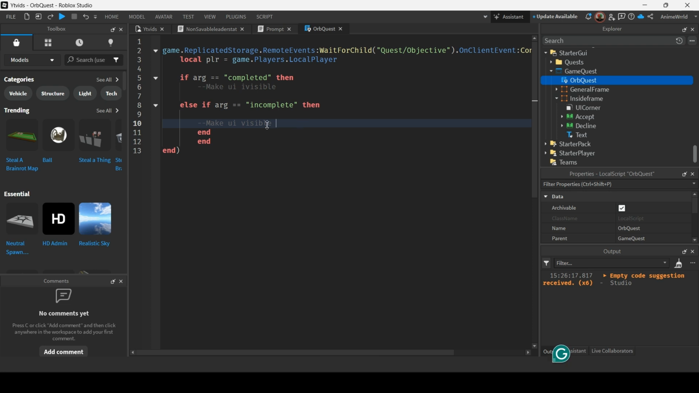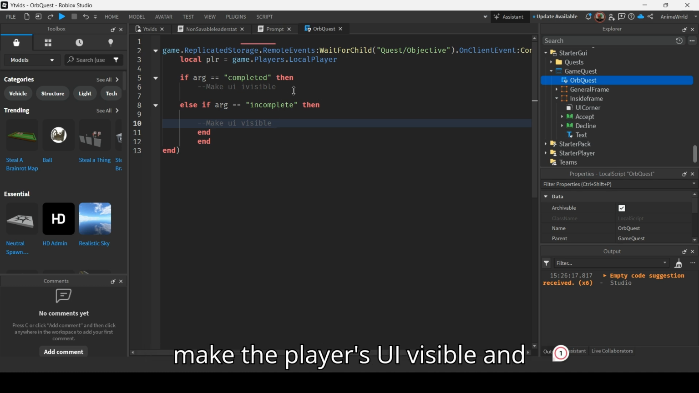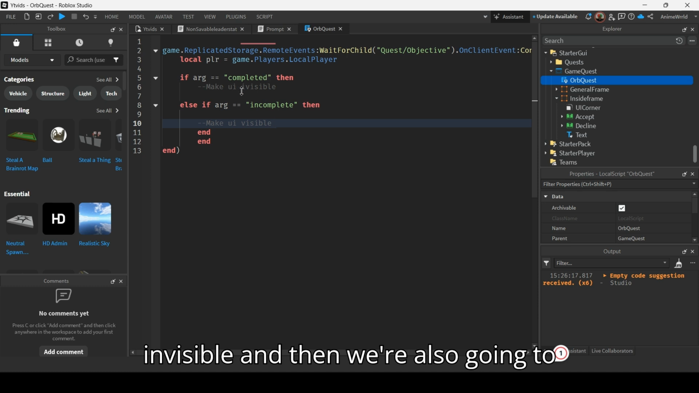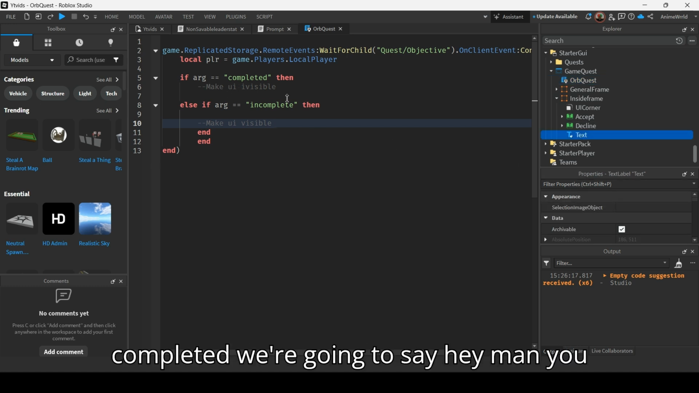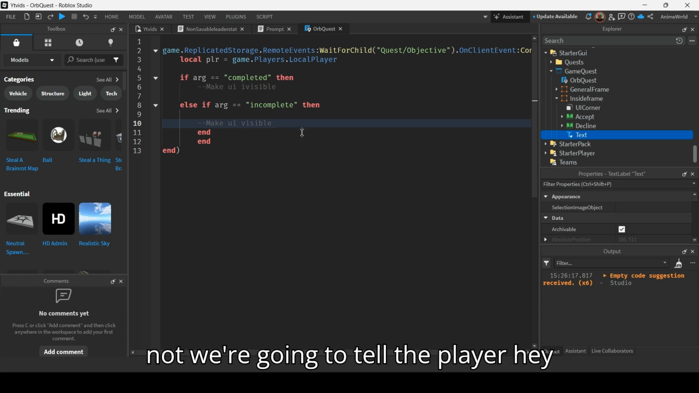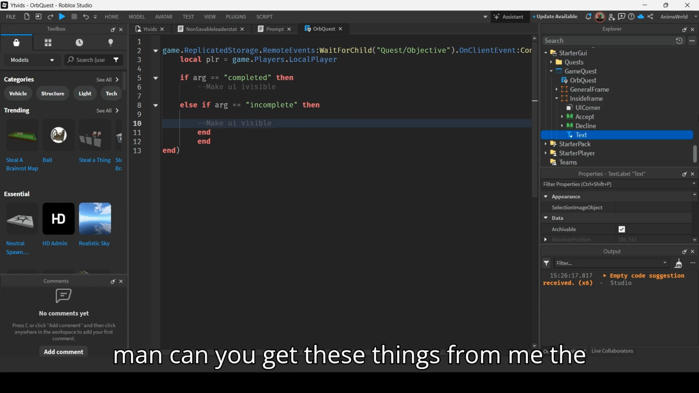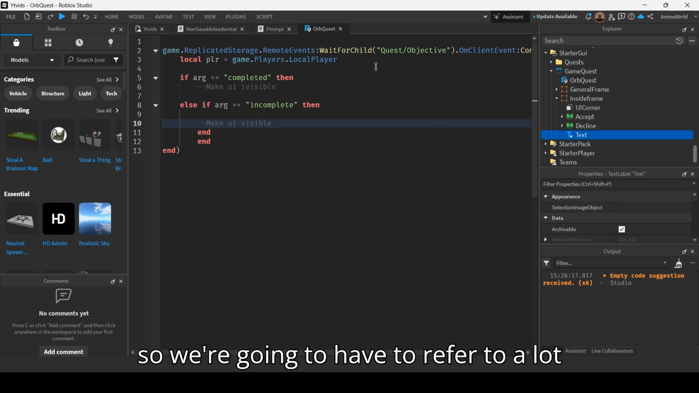All right. So in order for us to test this out, we're gonna have to actually make the player's UI visible and invisible. And then we're also going to edit the text on the person's text label right here. Because if it's completed, we're gonna say, hey man, you already completed this quest. But if it's not, we're gonna tell the player, hey man, can you get these things for me? The orbs, the 3 orbs. Right? Okay, so we're gonna have to refer to a lot of things here.